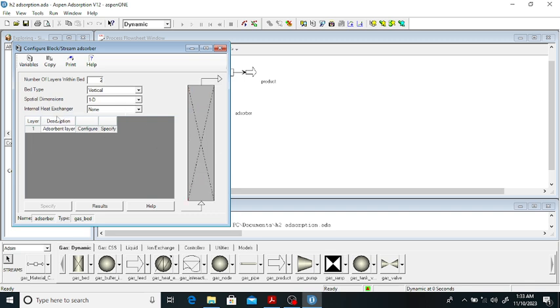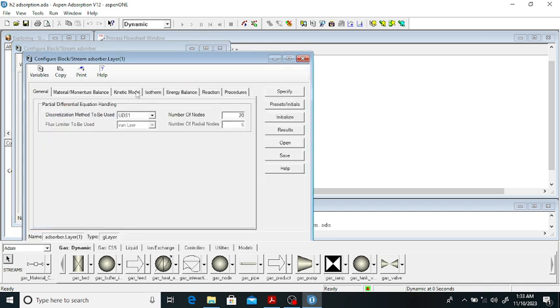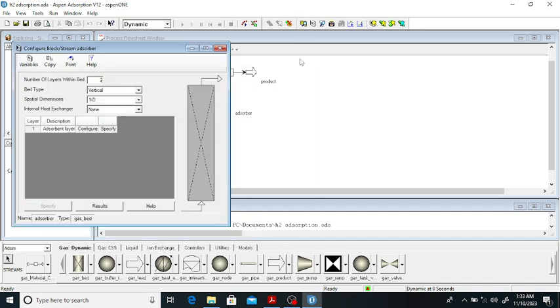You can also add a description. The first layer will be the zeolite-5A, the second layer will be the activated carbon. So double click on this one. Now close this one. Here the number of layers is two. The bed type is vertical. Okay, number of layers is two. Now click on this one.